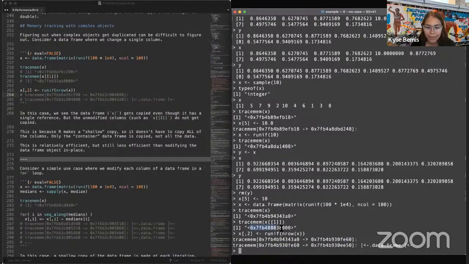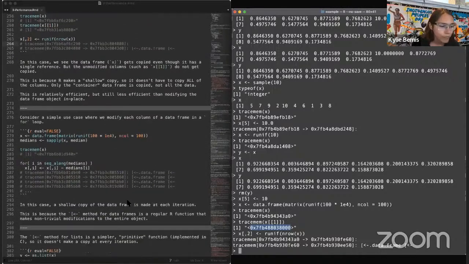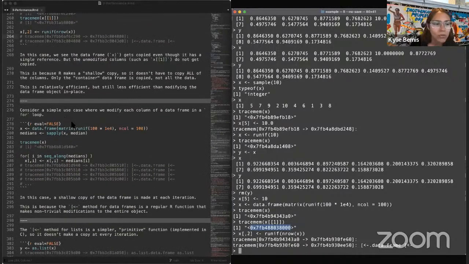You'll notice that the address for the first column doesn't show up at all here. So the other columns, apart from the second column, don't actually get copied. R is creating a shallow copy of the data frame, which means it's only duplicating the outer container. It's not actually copying all of the data within the data frame. So that's relatively efficient. This isn't as big of a problem as it seems because the amount of data being copied is relatively small. It is not all of the columns.